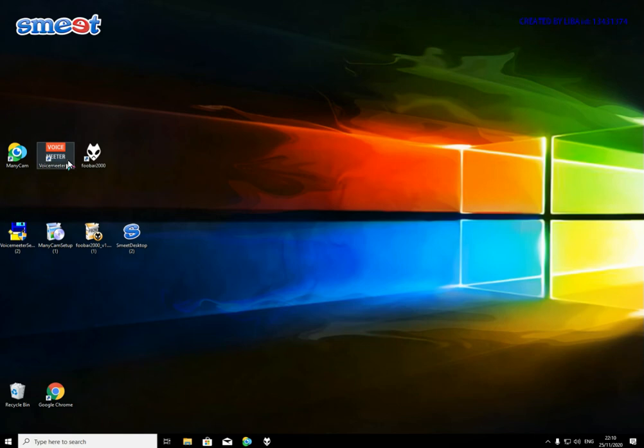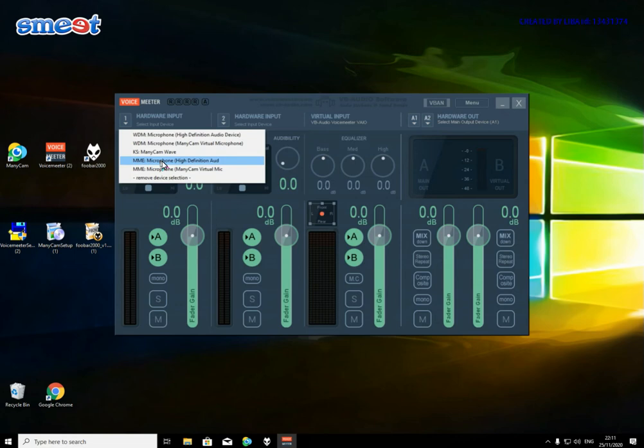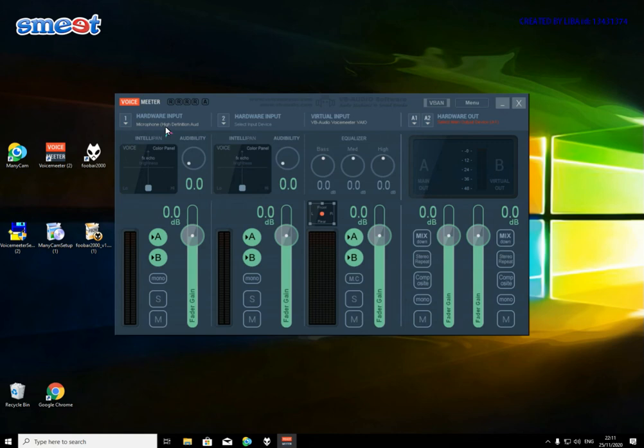Now open VoiceMeeter. This is the VoiceMeeter window. You see my mouse? Go on the number one. Yes, number one. And here I select MME and the name of my physical microphone. I repeat, MME and the name of my physical microphone. On the R1, you see my mouse? R1, select MME and my physical headphone or my physical speaker.